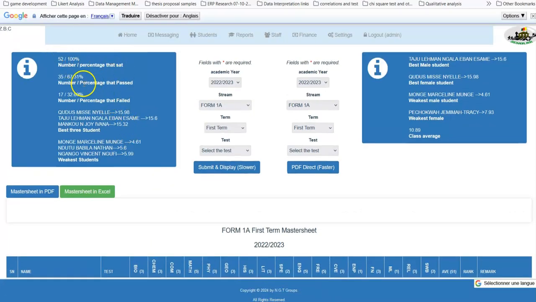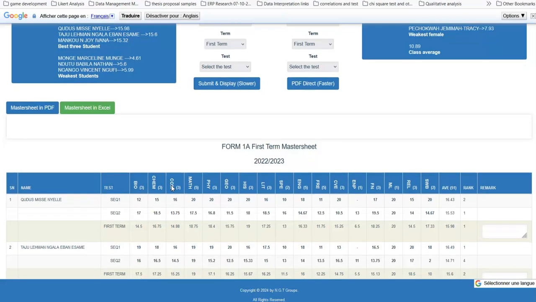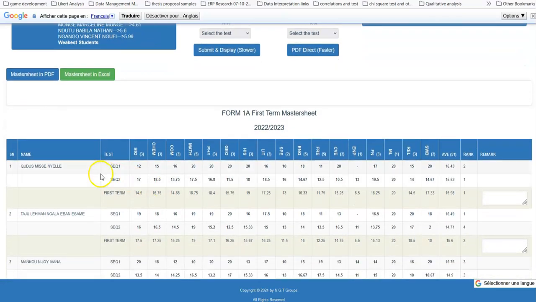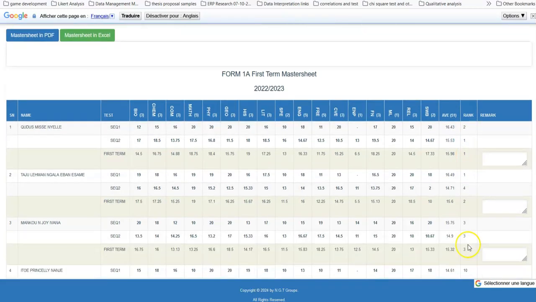Number set, the number that passed, the number that failed, the top best 3 students, the weakest 3 students. Then below, you can see the master sheet in full. It starts with a serial number, the name of the students, and it's ordered in order of rank within the term or within the sequence, depending on which one you selected. So you see the first student comes first, the second student comes next, the third student, and so on and so forth.